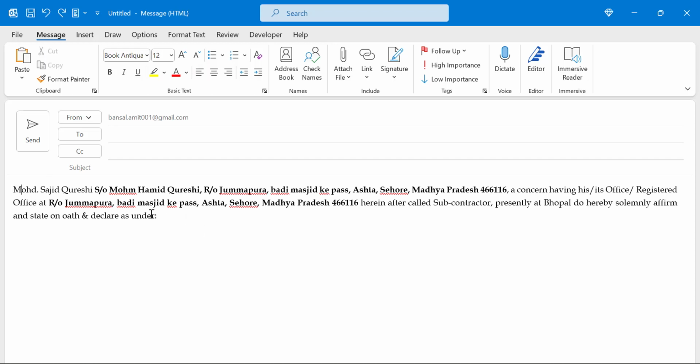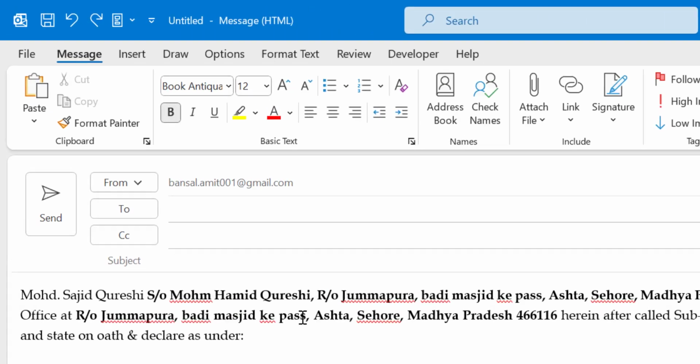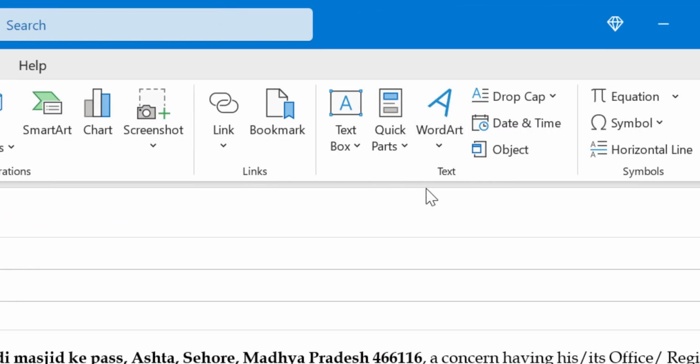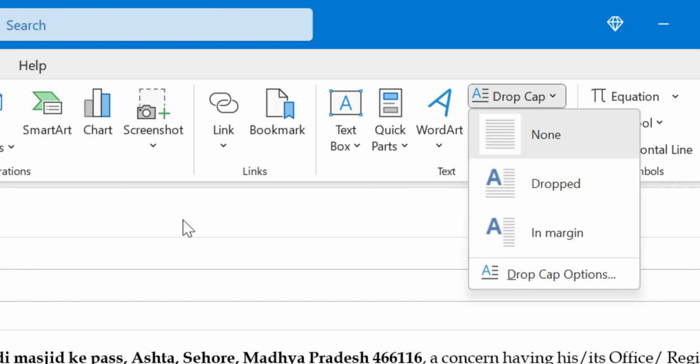First, select your paragraph. It is not mandatory to select the first letter of the first word. You only have to select your first paragraph, anywhere you can click your cursor. Then go to the Insert tab. In the Text section, you will see an option which is Drop Cap. When you click on it, you will have three options.